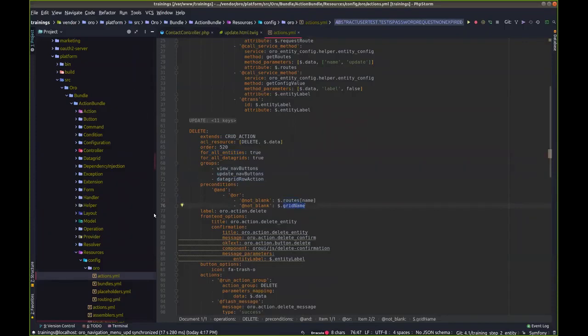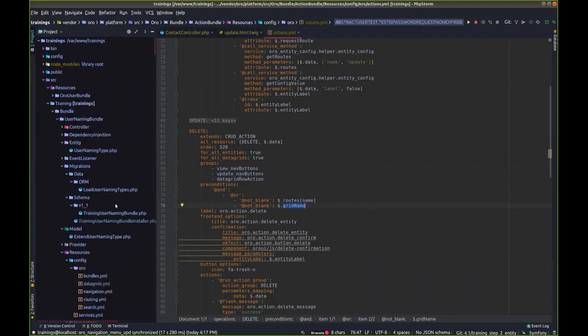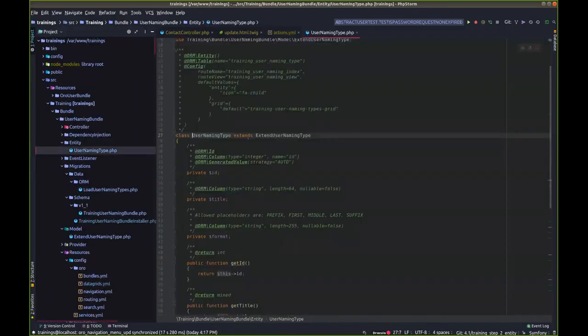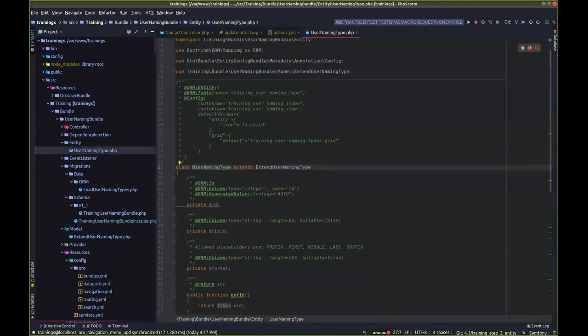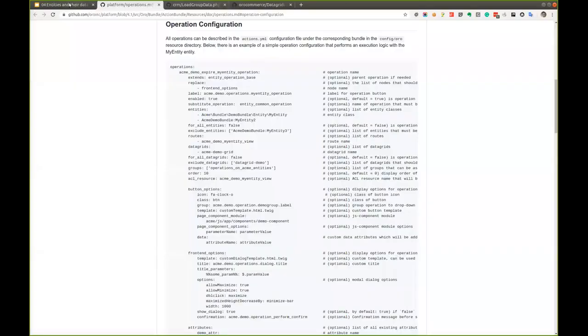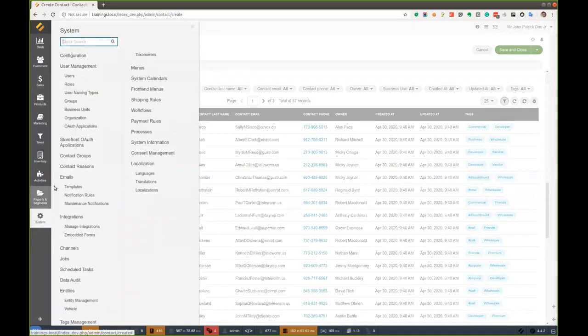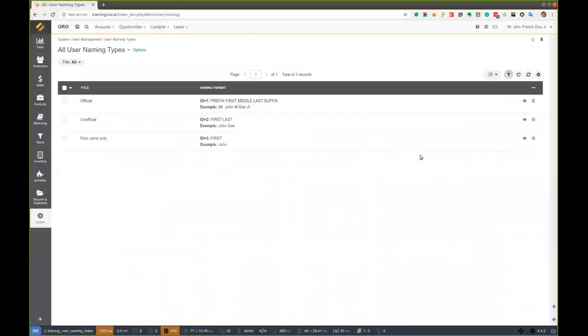So let's check the contact, or actually, let's check the user entity. Here, as you can see, I have the route name set. So I have the information on which route this should be applied. And I have the default grid name set. And that's all I need to do to display this bin icon and to be able to remove the entities. And let me open the index page. This is something you're going to create today in the practice if you would like to do this. As you can see, I have the delete icon here.